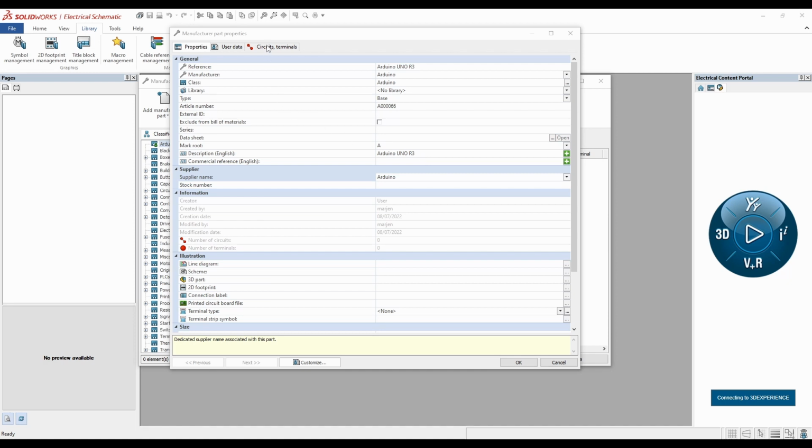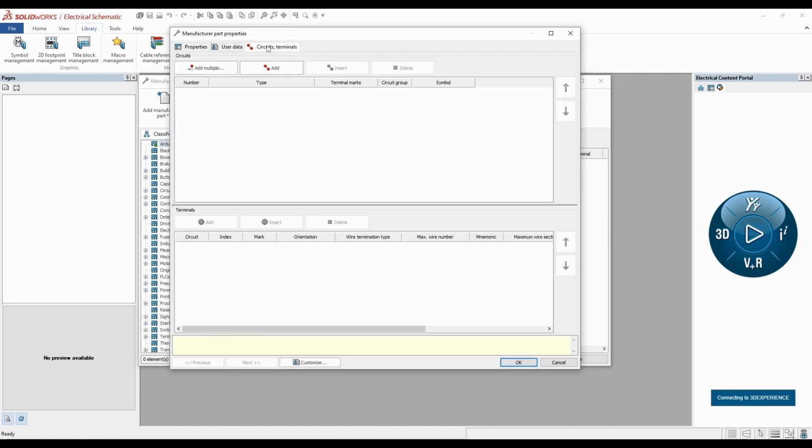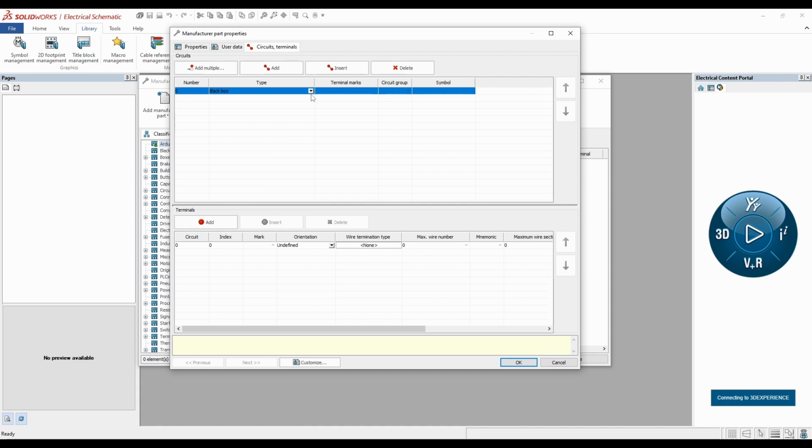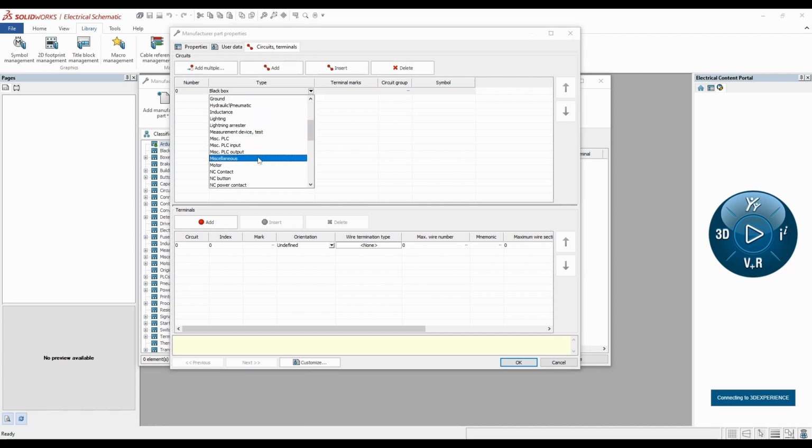Now we have entered the properties we would like to have on the component, and we can go into the terminals and start to put in the different terminals. In this case I'll just set all the circles as miscellaneous. Maybe you want to select something else for your manufacturing part.